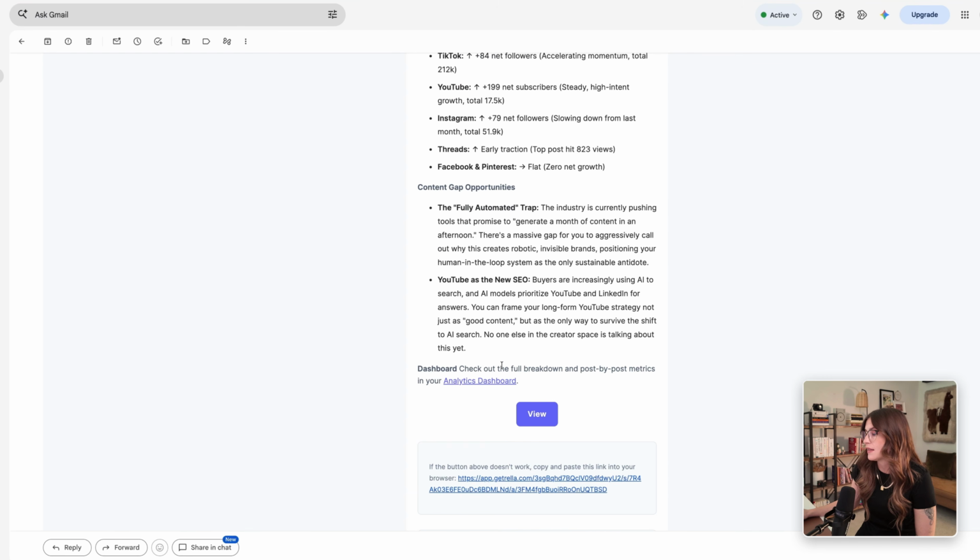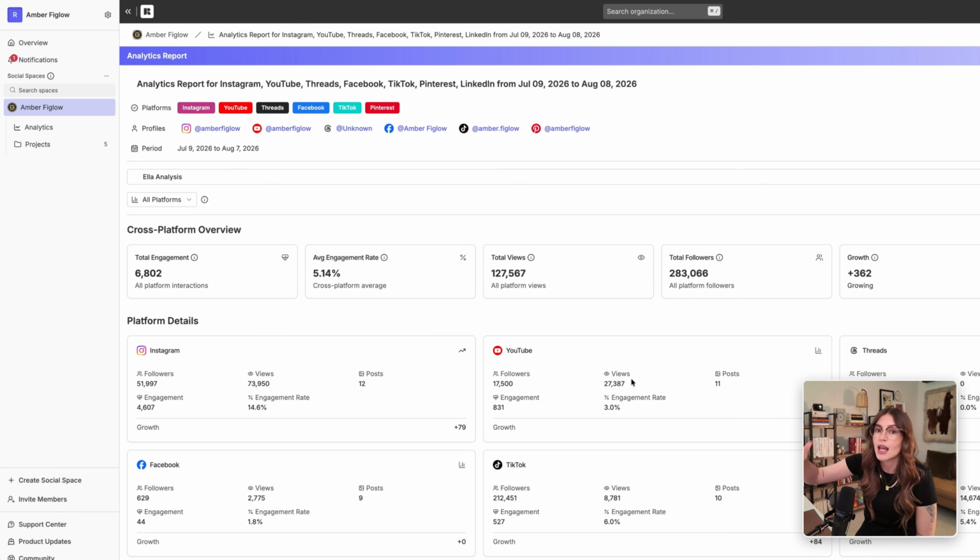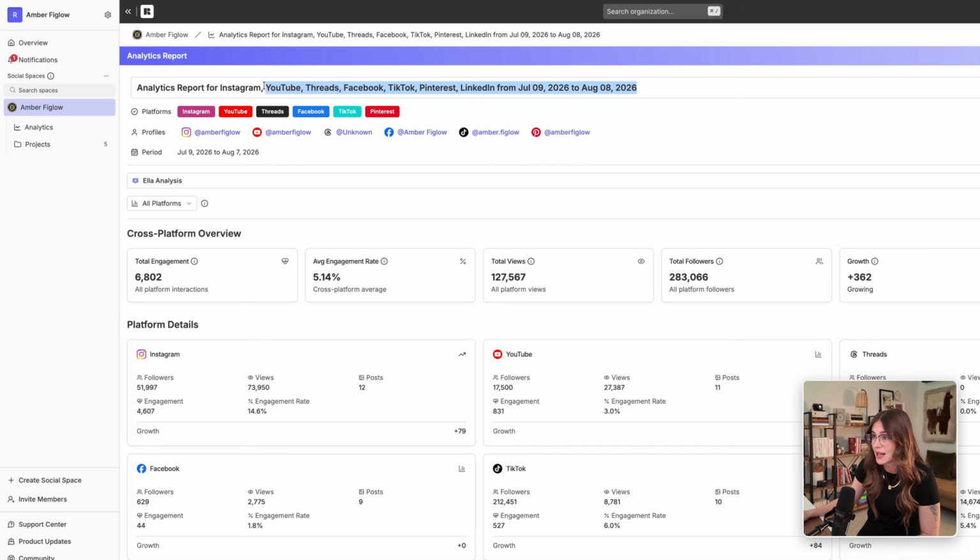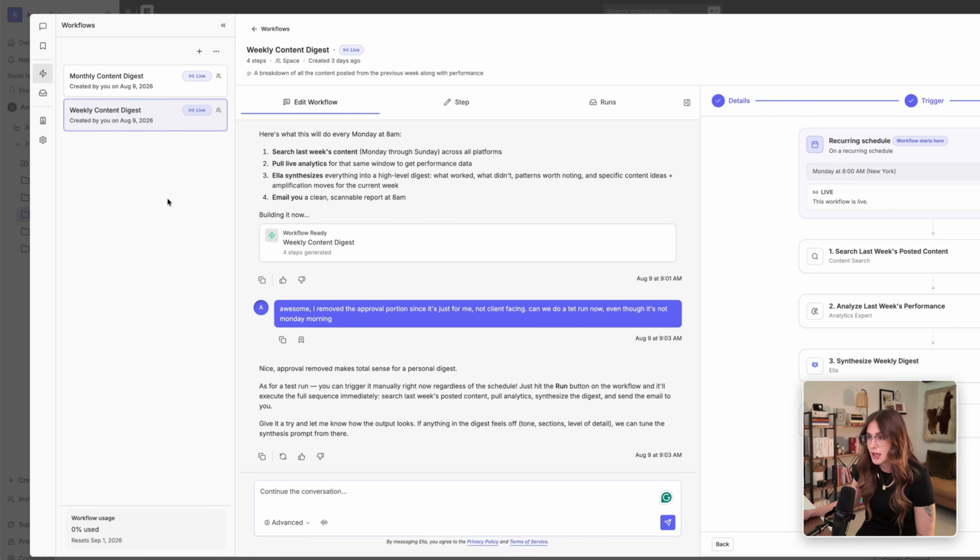And then the cool part about this is you can check out the full breakdown post by post, and you click here and it will generate it for you. See, it pulled up my actual analytics report. So I can continue to analyze this even further, which I absolutely love. So then coming back into here, I also have a weekly content digest.